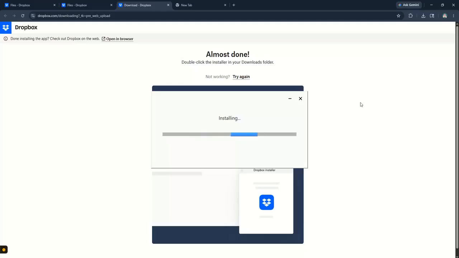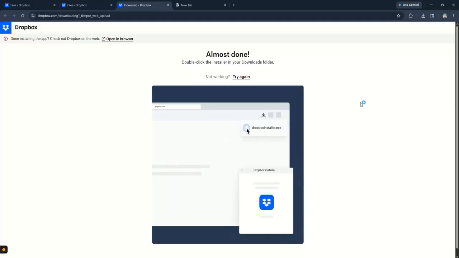You'll be asked to sign in to your Dropbox account, or create a new one if you don't have an account yet. Enter your username and password if you're signing in, or follow the prompts to set up a new account. After signing in, the app will begin syncing your files.